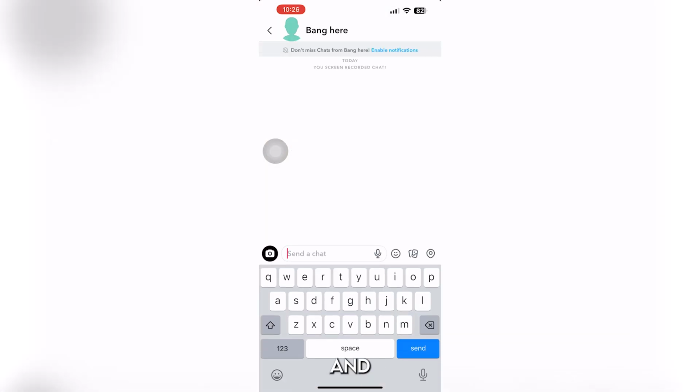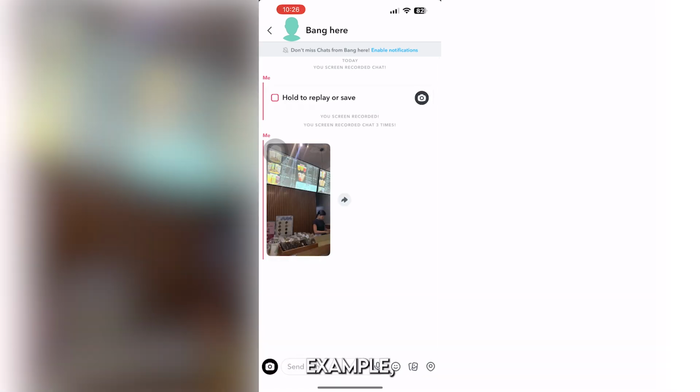Go to Chats and find the conversation that contains the picture you want to save. For this example, I'm using my own account to demonstrate. Once you're in the chat and see the photo, turn on airplane mode on your device.